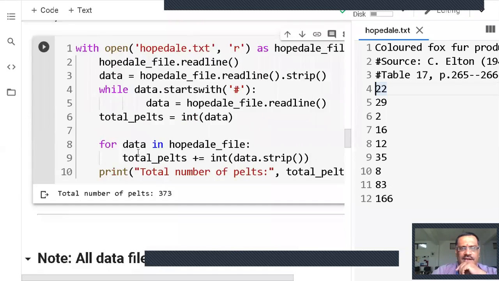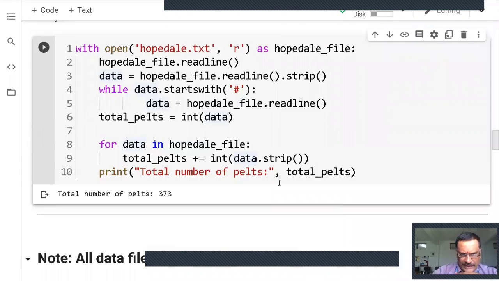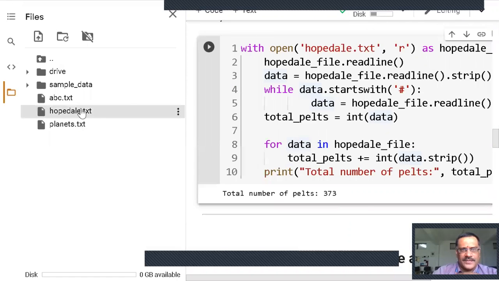Now you start iterating in the next loop, for data in Hopedale file. You read the next line, do next line dot strip, and you keep adding it, adding like this, and finally you print the total number of pellets is equal to total pellets. So if you execute it, the total pellets is equal to 373. The same answer you get.